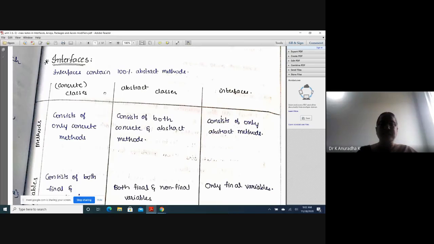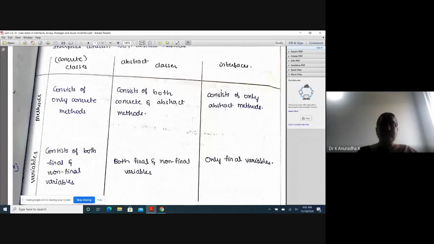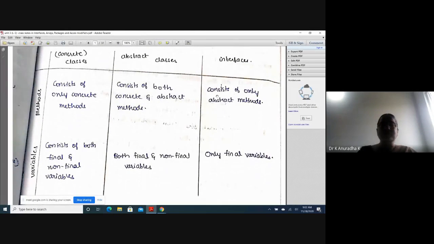They are concrete classes, abstract classes, and interfaces. These three play a very important role in Java. So try to understand what are the differences between these three containers. Already explained in the last class, we will revise once. After that we will go to programs on interfaces. So coming to concrete classes.